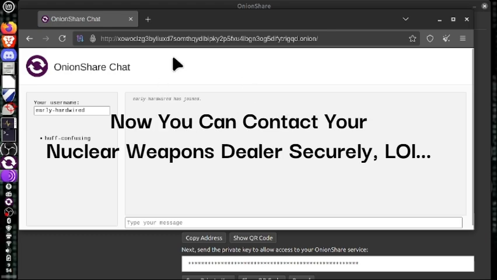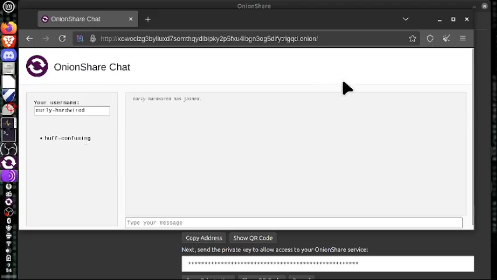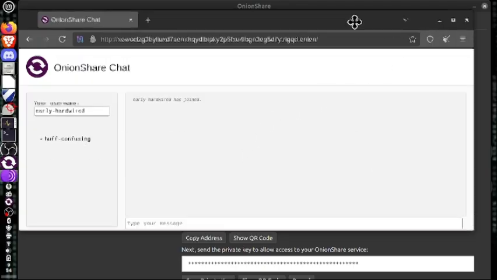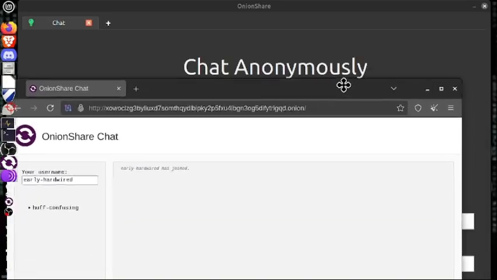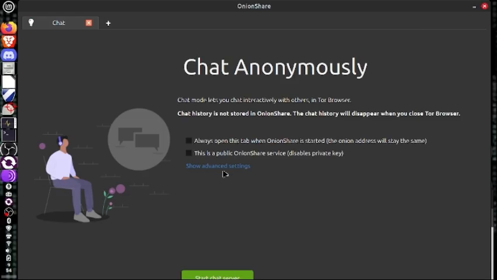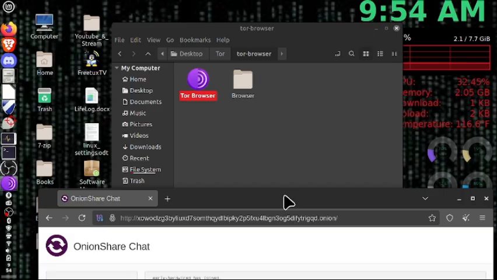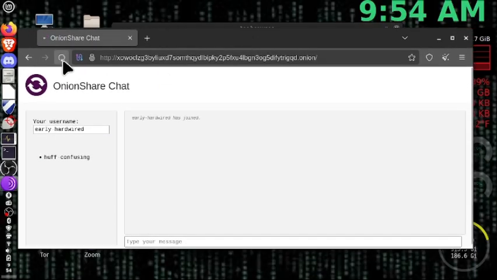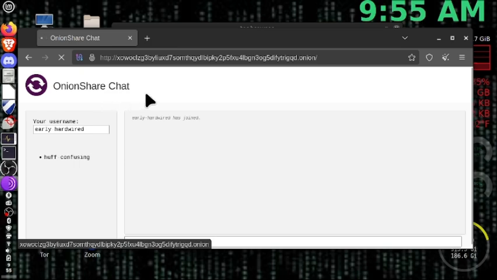Anywho, this is the chat server, and just like with the other server, after you're done with your chat session or whatever you're doing, you hit stop server and close out of this. And then if you refresh your Tor browser, you will notice the server has been taken down eventually. Come on, any day now.